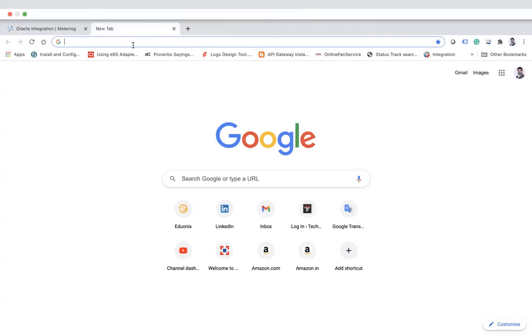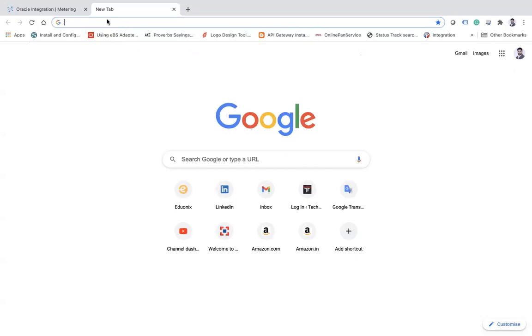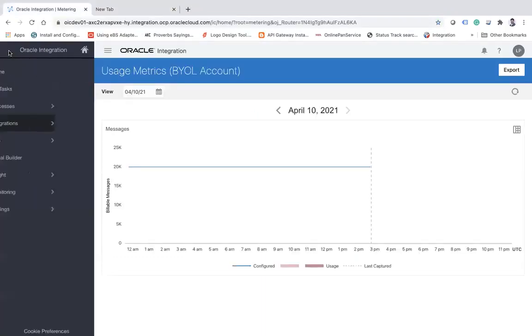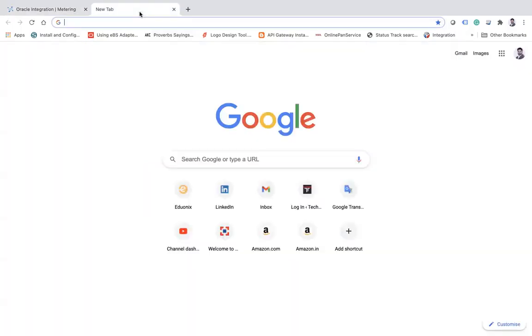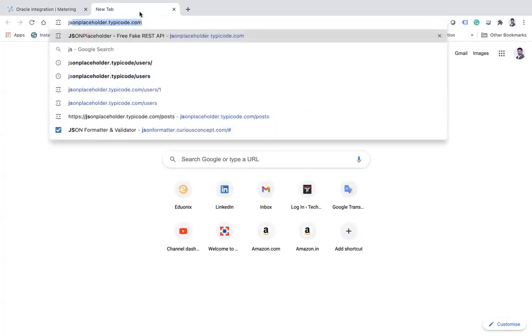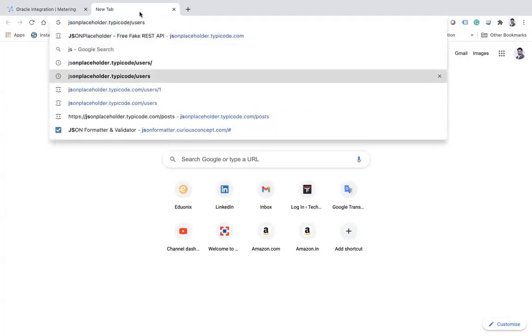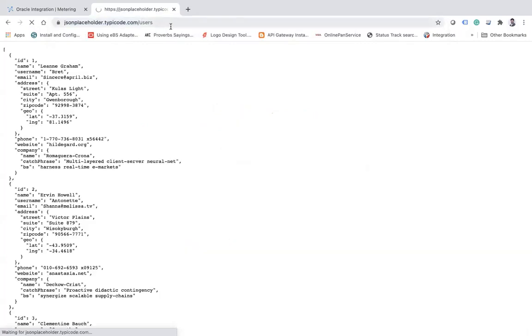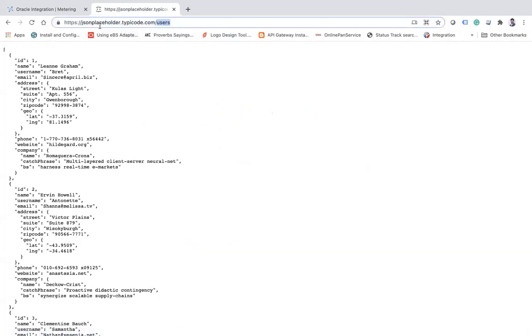Okay. Now let me explain another scenario. This is the first scenario which I have showcased: how to create your REST API. Now what if you want to consume REST APIs? Let's suppose I have an API available over the internet. Any API, okay? Suppose this is your external API which you want to consume in your Oracle Integration. So how do you consume it?